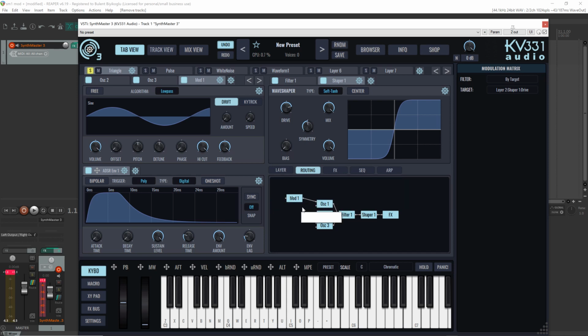So I connected this. Let's turn off all of these so that we only hear oscillator 1 and modulator 1. I connected this modulator to my oscillator. Oh, by the way, another useful workflow trick. I'm using my control key, shift key, sorry.